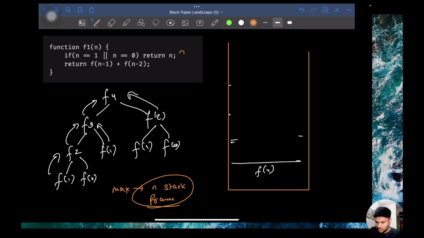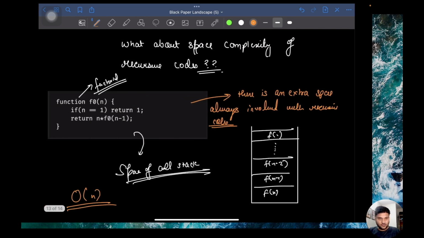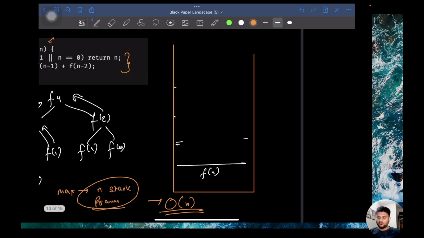And in every stack frame, you are just creating a few local variables. You are not creating any array or something dependent on the value of n. So the space complexity is going to be order of n, right? So space is different than time. You don't have to see the number of function calls or the tree expanding a lot, whereas here the tree is a bit linear for factorial.